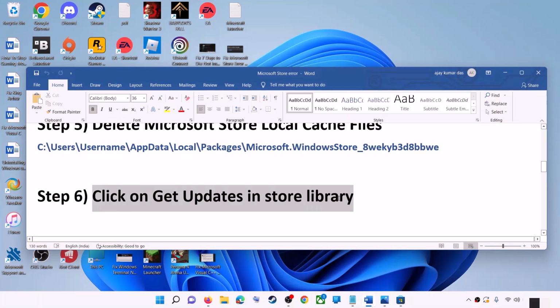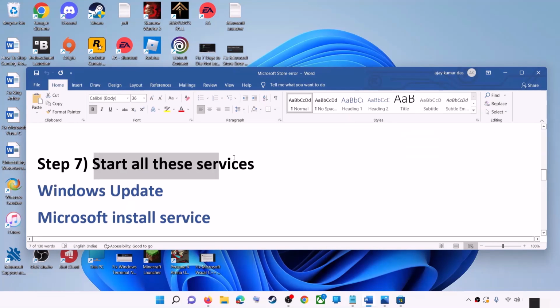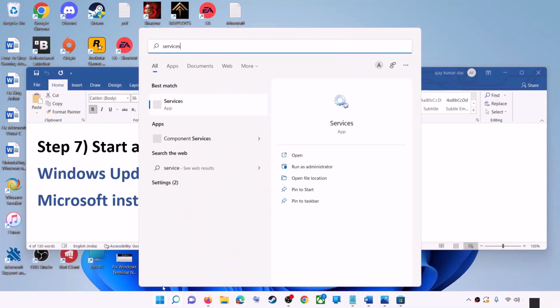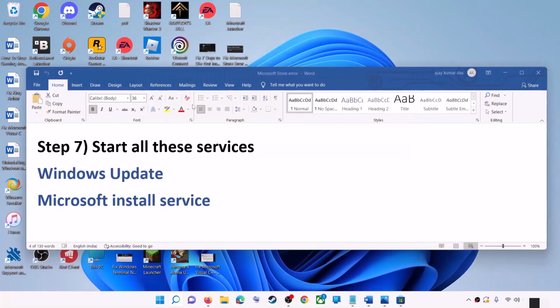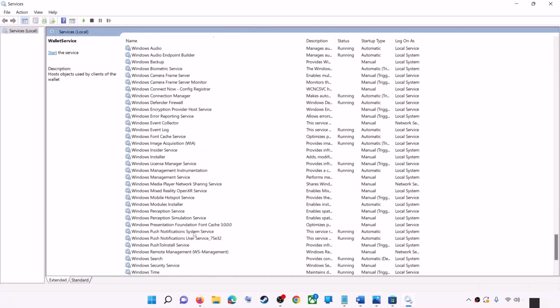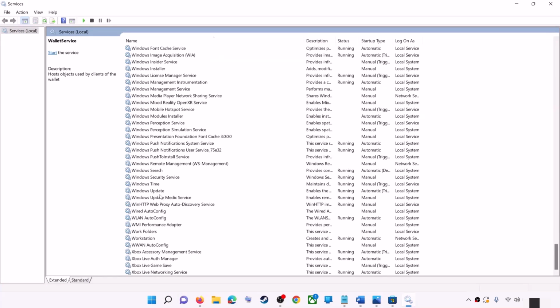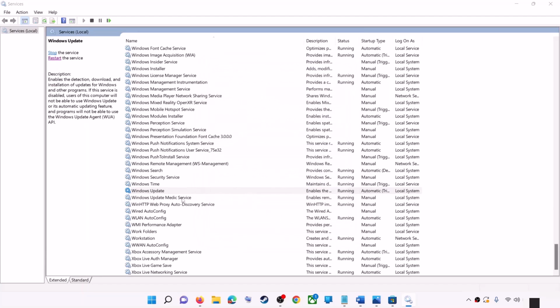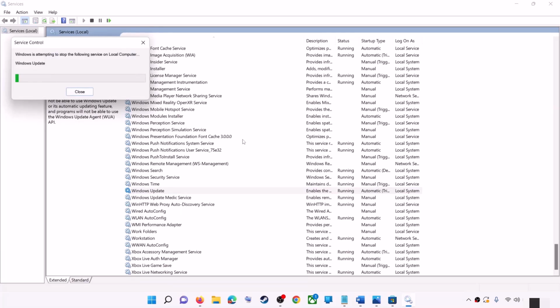If this does not work, start all these services. So type in Services in Windows search box and then click on Services. Now find Windows Update in the list. Make a double click on Windows Update and then make sure Startup type is set to Automatic. Then click on Apply. Click on Start if highlighted, then click on OK. Now with Windows Update selected over here, click on Restart the service.